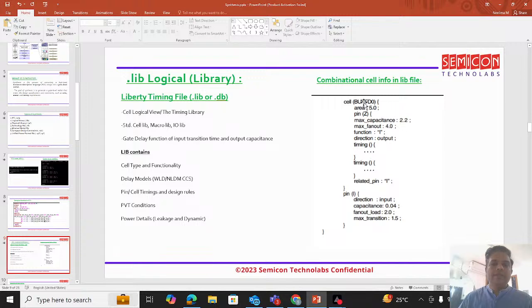If you look at the right side, this is combinational cell info in .lib. This is buff D0. D0 is nothing but the drive strength, and buff is the cell name. We have the area, and for every pin we have capacitance, fan out, and the associated functionality. We have the direction as well, whether it is output, input or inout, and internally we have how the timing information is given with respect to the related pin. So for pin Z with respect to related pin I, how the timing varies.